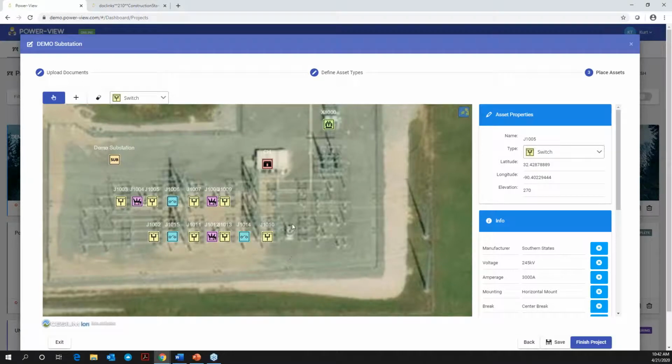So say if we miss this breaker here and it's not part of the CSV file, well, I can go ahead and add a breaker to this project from this location geographically. So I'm going to say I want a breaker. I'm going to add it at this location here. So there it is. It's an asset.